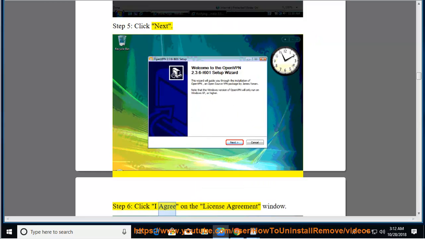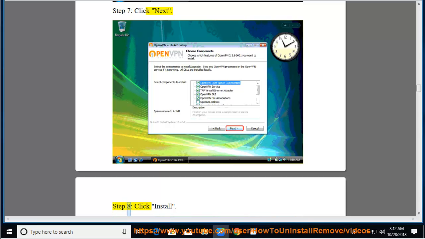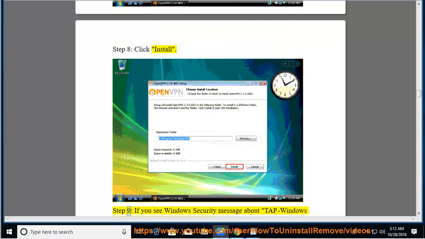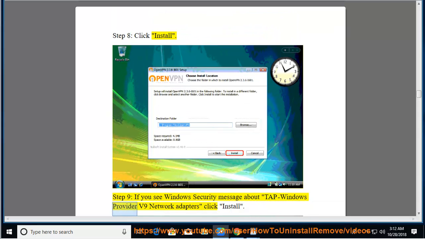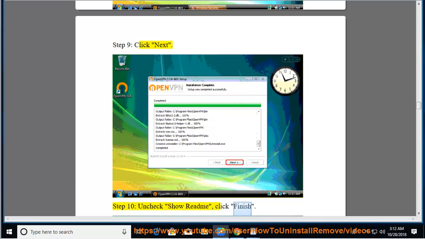Step 5, click Next. Step 6, click I agree on the license agreement window. Step 7, click Next. Step 8, click Install. Step 9, if you see Windows security message about TAP-Windows Provider V9 network adapters, click Install. Step 10, click Next. Step 11, uncheck Show README, click Finish.